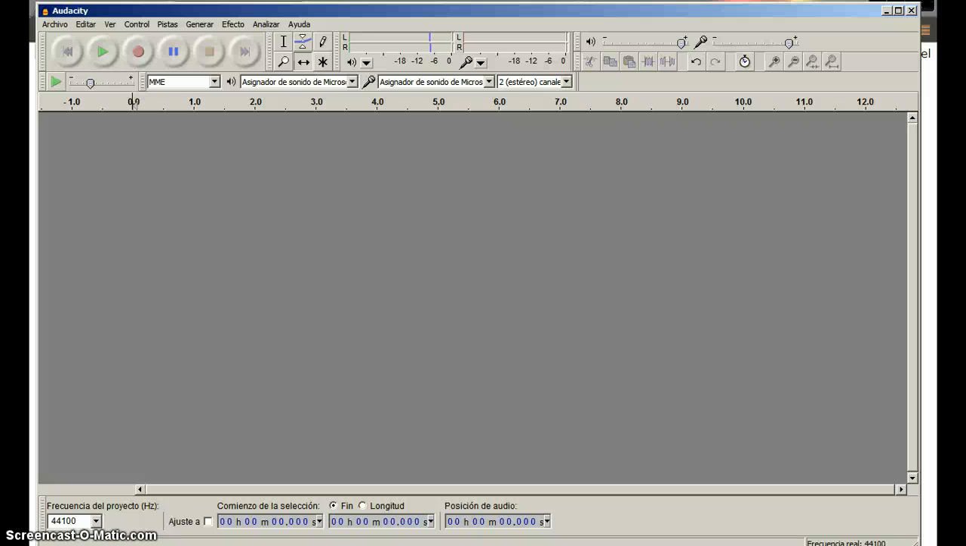Okay, so what we're going to do now is start recording voice. This is the main screen in Audacity. Let's take a look at some of the features that it has.